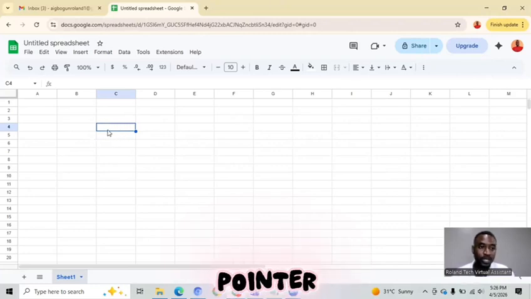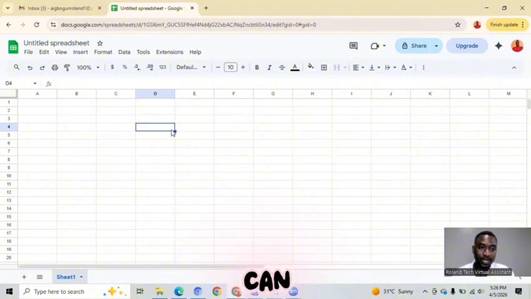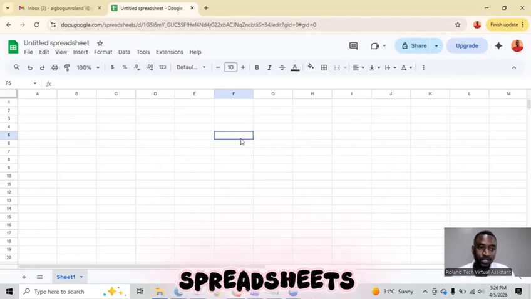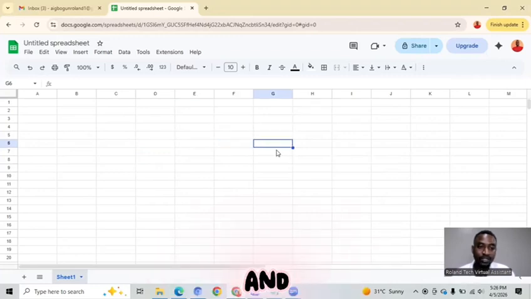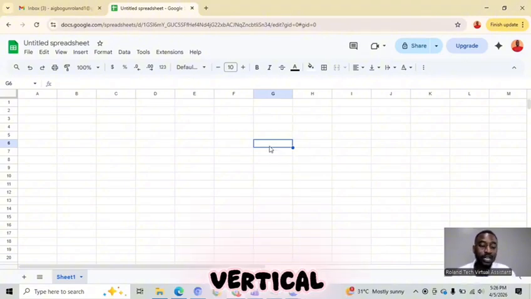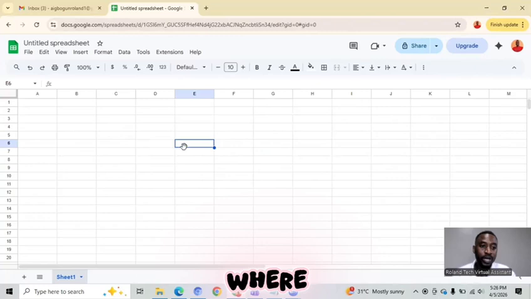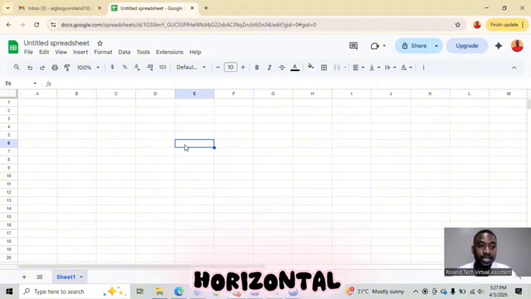Just follow my mouse pointer. As you can see, this is your cell. You can take your cell to any place around your Google spreadsheet, okay? This is your cell, and your cell is the intersection between your row and your column, which is your vertical and horizontal. So if you take a look at it very well, where my cell is right now, for you to know that it's intersecting between the row and the column, you check your row and you check your column, which is your horizontal and your vertical.